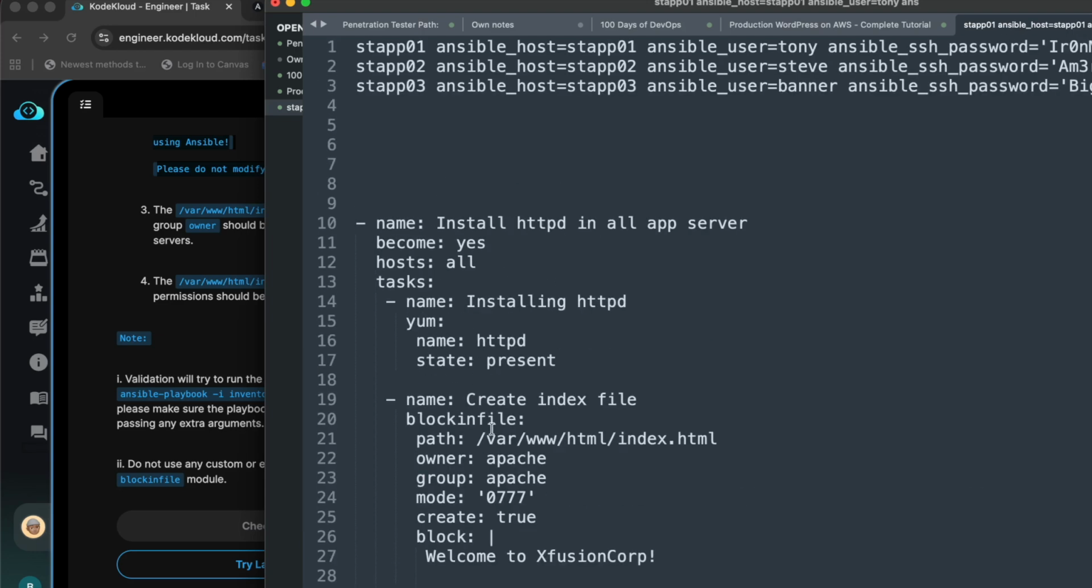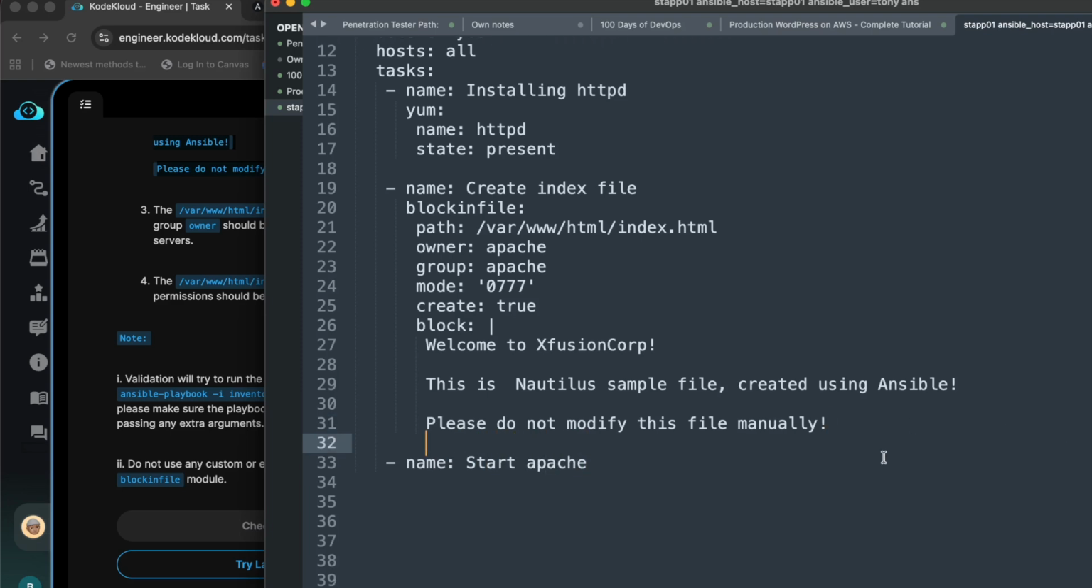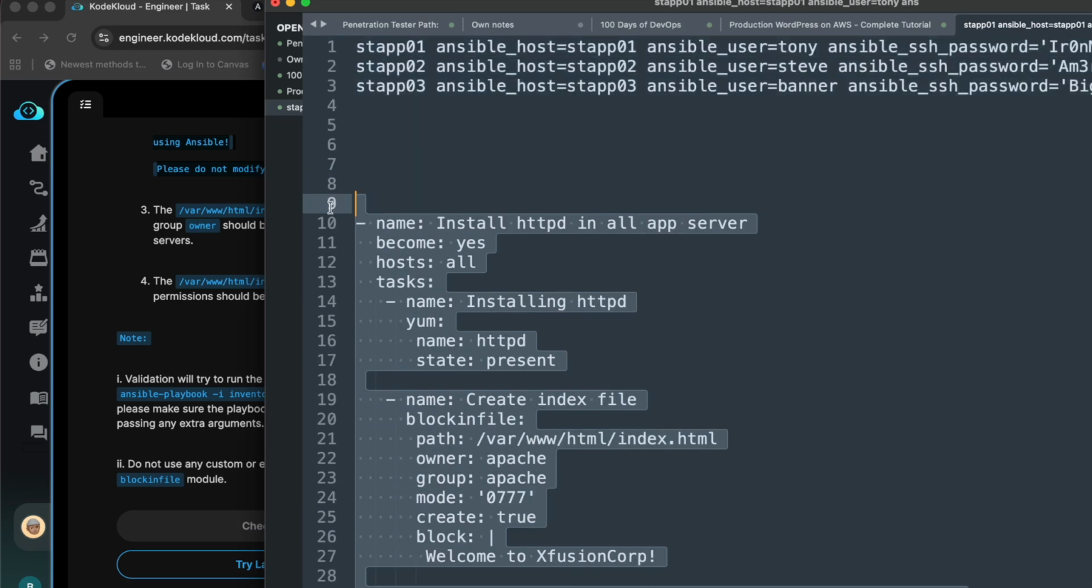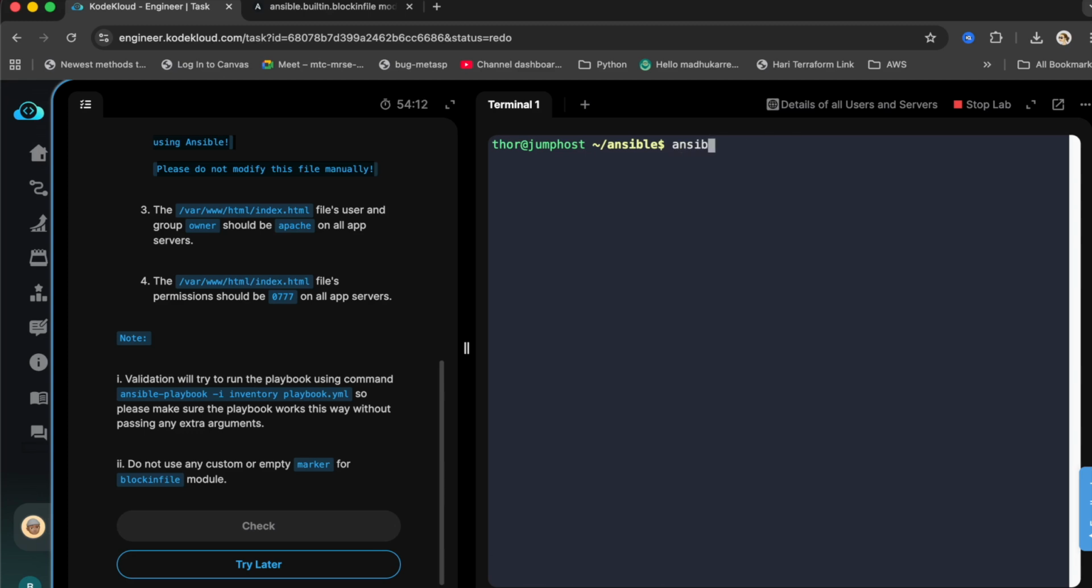Now we install httpd, and then we create this file. Now we need to start the service. Start Apache, give it a space, and then we are going to use service module, name httpd, state started. Get this one, jump back, paste it, Control C. Now run the command ansible-playbook, inventory and then playbook name.